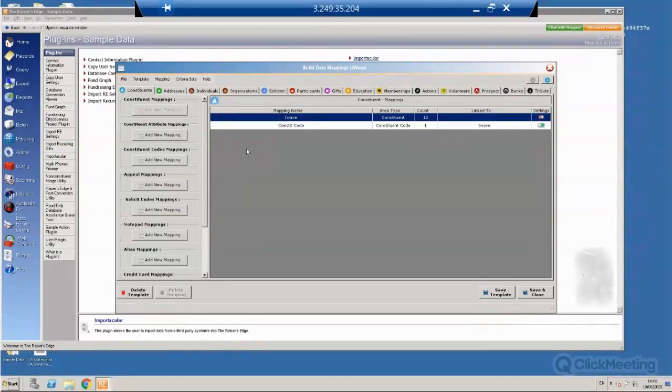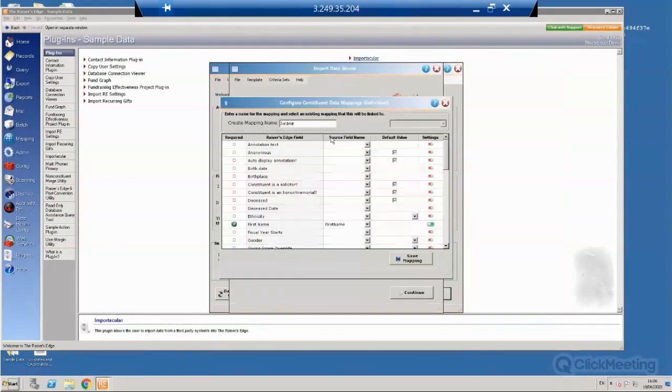When you work in Importacular, the first thing that you always have to start with is this constituent mapping. Now, mine is grayed out, and that's simply because I have already created a constituent mapping. So let's open that constituent mapping and see what it looks like. You can see that we had to give it a mapping name. So I just named it iWave. You can name this whatever you want.